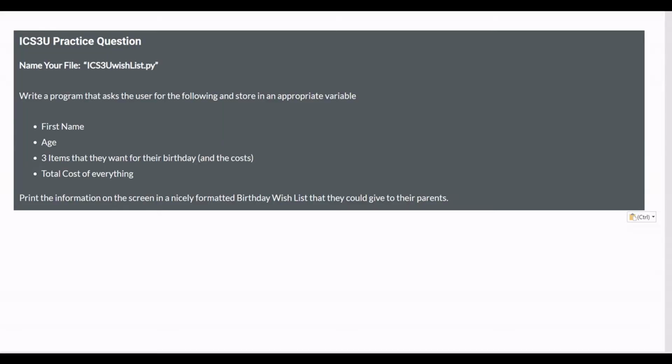So in this problem, we've been asked just to practice getting some values in from the keyboard and storing them in the correct variables, and maybe just outputting some things nicely to the screen. So we're making a kind of a wish list in this program. So our program wants to ask the user for their first name. So that's got to be a string value.